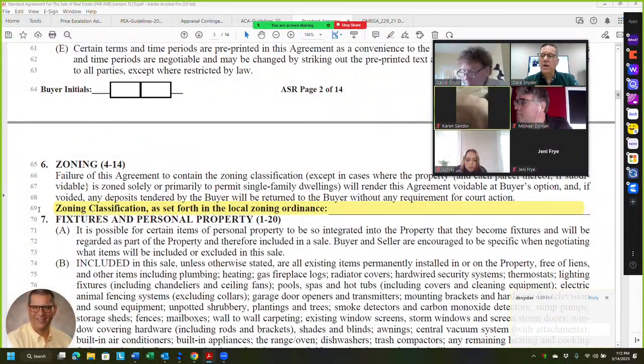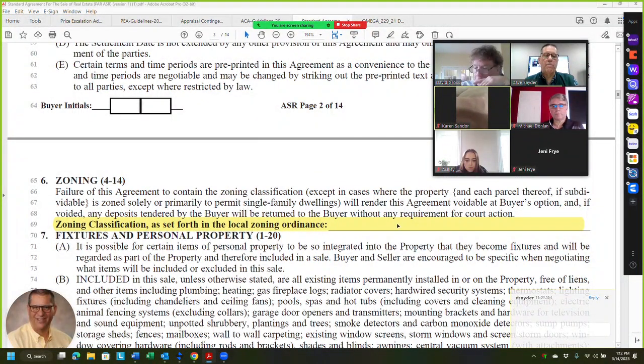Zoning is on line number 69, section 6. Again, that section will be filled in if you fill out your details sections appropriately, telling the detail sections in dot loop what type of zoning it is. That will auto-populate from dot loop.